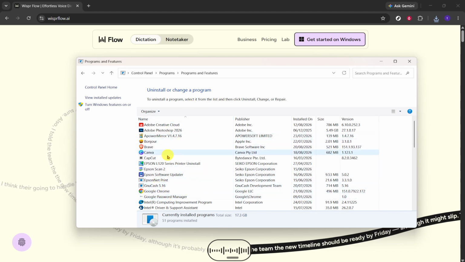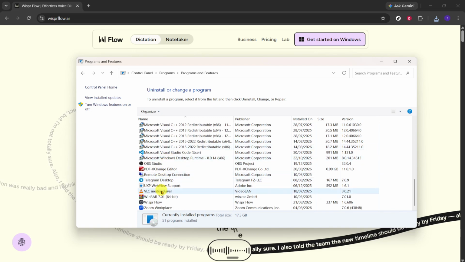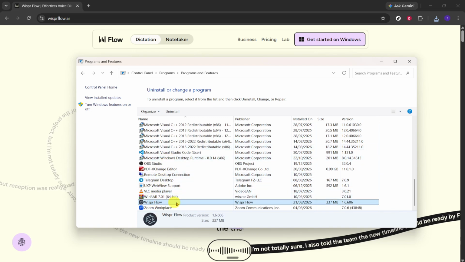Next, scroll through the list and look for Wispr Flow. The programs may be displayed alphabetically, so checking under the letter W can help you find it faster. Once you locate Wispr Flow, right-click on the program name. This should open a small menu with available actions. From that menu, click Uninstall.